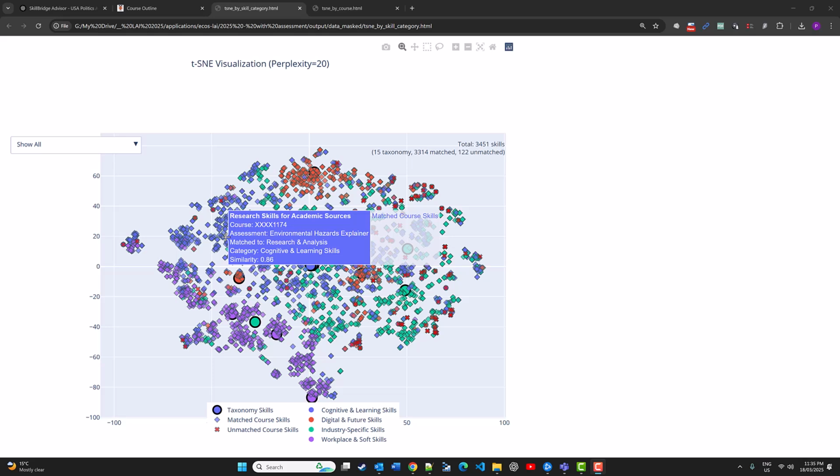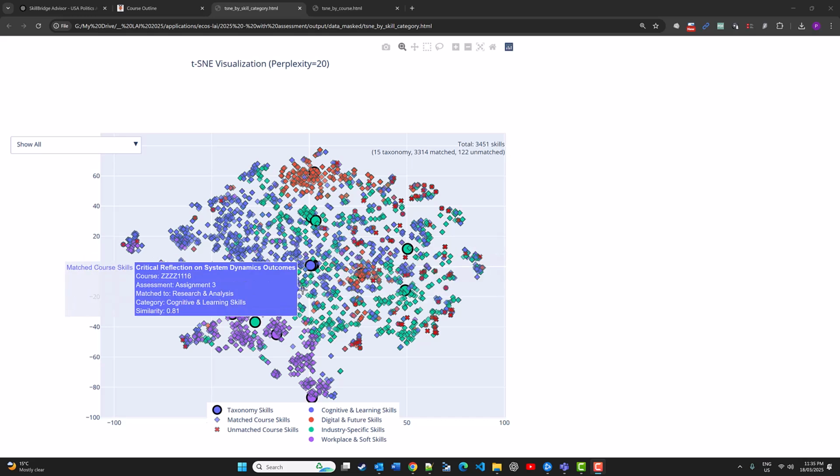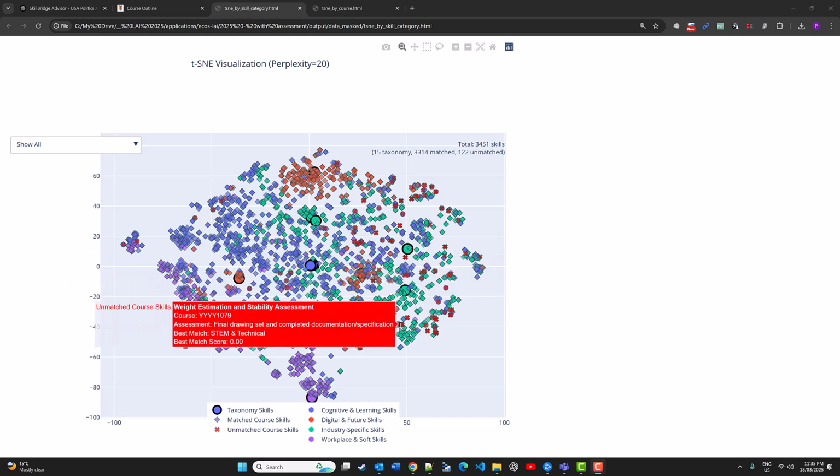Each skill is represented as a data point, and the points are color-coded based on which skill category they fall into. So you'll see red for digital and future skills, purple for workplace and soft skills, and other colors for the rest. It gives you a quick sense of how skills are distributed across categories.